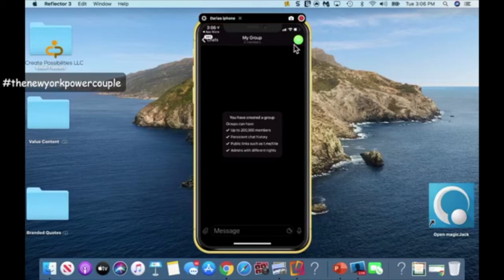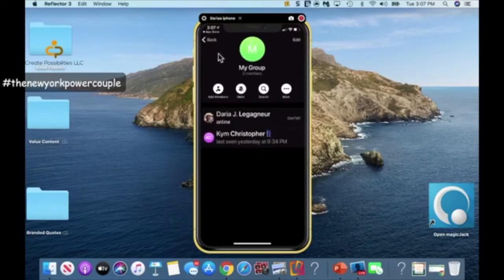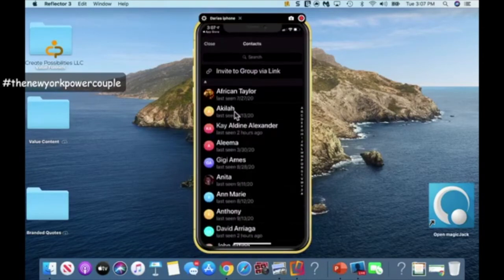Okay, so in order to get to all of that, you want to tap the name of the group. That's going to help you get into the function. Now it's the functionality of this app. Okay, so let's tap my group, and now it'll allow you to add members, mute, search, and more, and do some editing. So the first thing I'm going to show you is how to add members. So right now, as you can see, there are two members here, myself and my sister. Right? So we're going to hit add members, and you can either add members manually like I did her, or you can send people the actual group link.